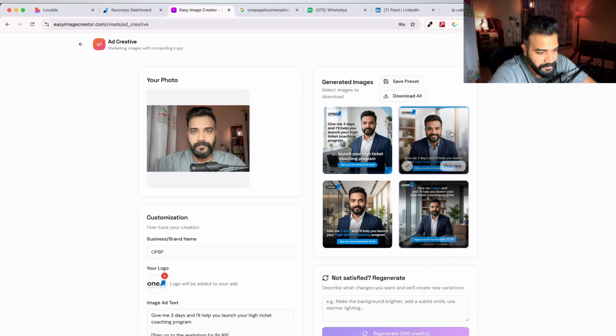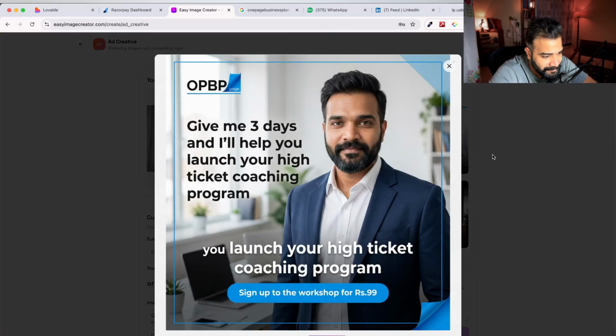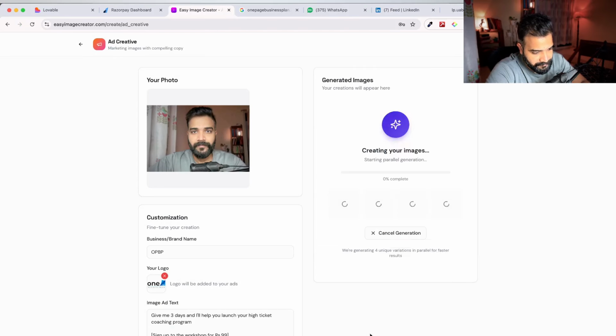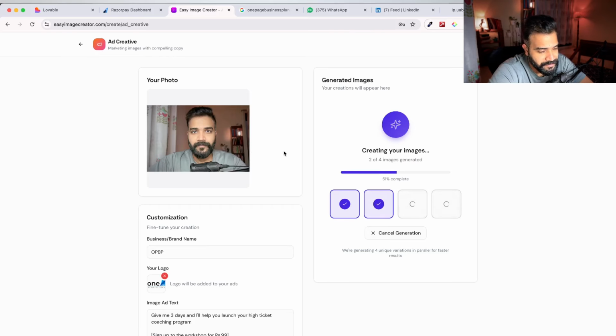And boom, we got it. It doesn't look like me at all. Maybe because of the picture. I can say this doesn't look like me at all. Regenerate. So I can give some prompts like that. And obviously, based on the regeneration prompt, it does improve. Not sure if facial matching is something that it can do, but it does work that way.